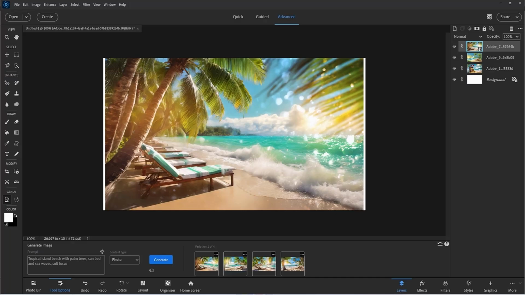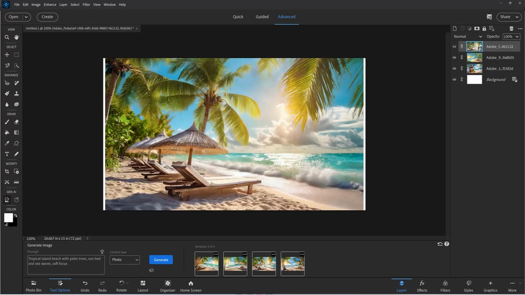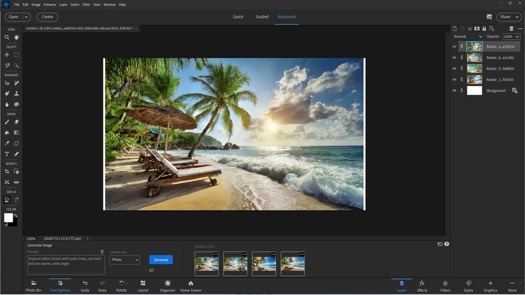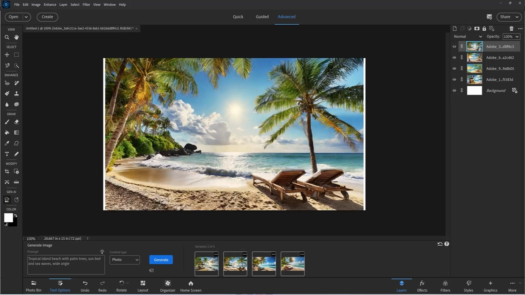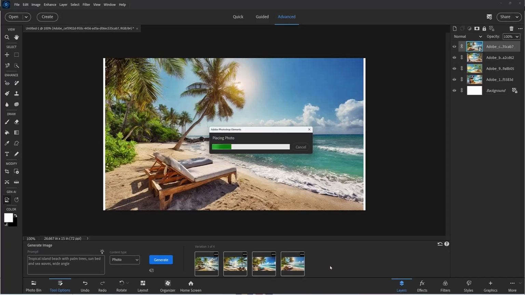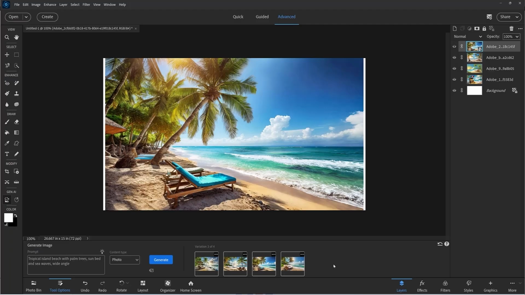If we just skip through all four, and there we have it. Let's just try a new term. Let's just put in wide angle and click generate again. And again, without the soft focus, we've got what I think is a much more photorealistic view of a beach. Let's just click through the various examples. Those are much better, and I think I like the third one best, so that's the one I will save.